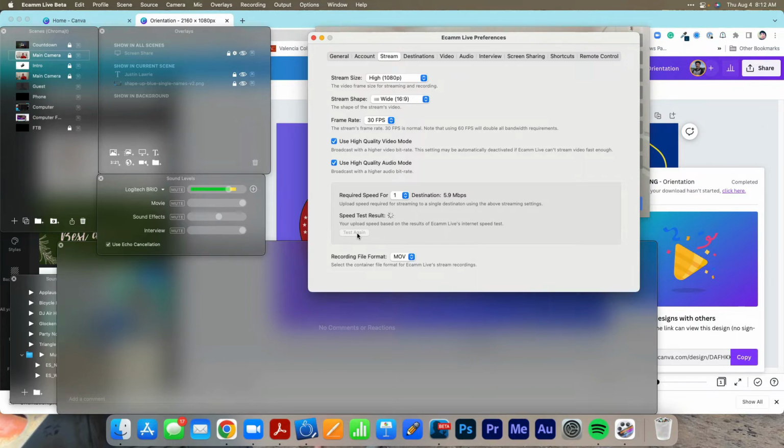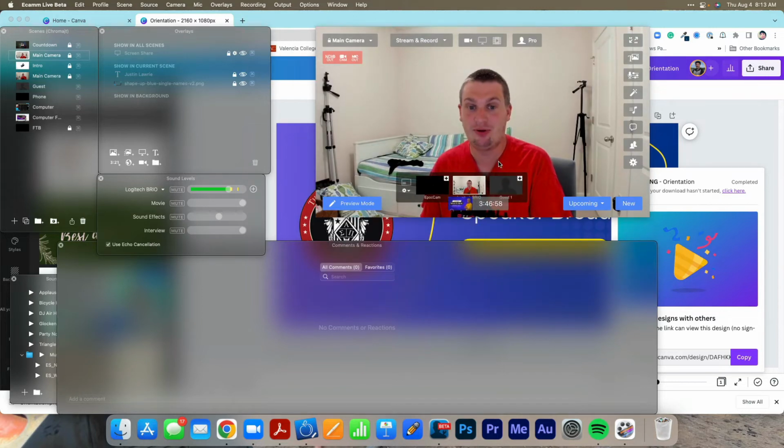Now, I have pretty decent internet. I have fiber at this house, so my internet's usually pretty darn quick. But if you had a lower internet connection, this would be something you'd want to monitor. Obviously, higher streams definitely require more bandwidth. So give it a second. So 89.8.